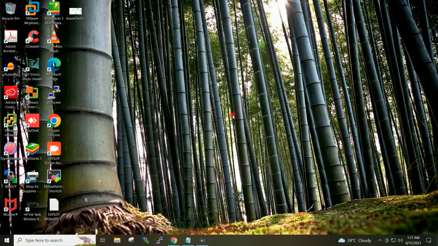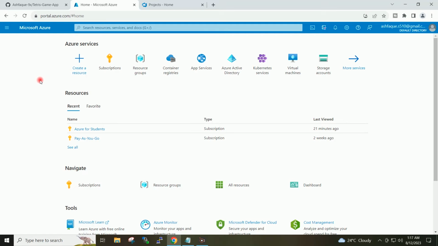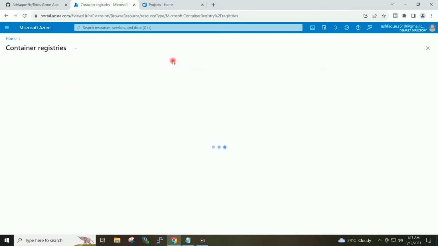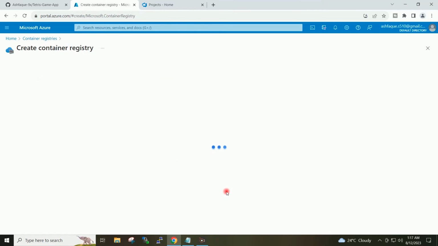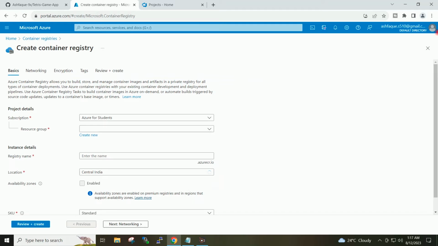So first task is to create the Azure Container Registry. So on the Azure portal, I will go to Container Registries, create Container Registry, and I will give the name MyLab22, and this name should be unique.